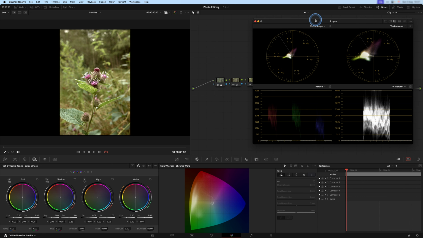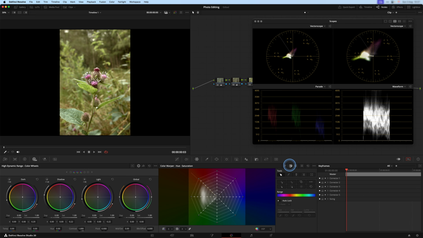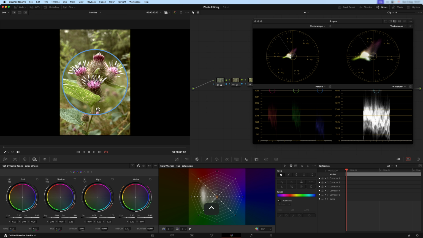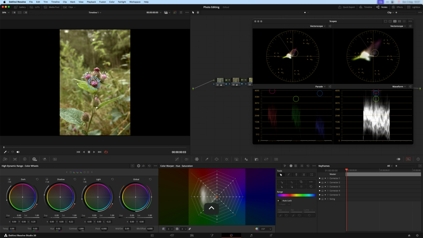Let me move that out of the way again. And what I prefer is this kind of hue saturation color warper. So we can pick a color in here. So what do we want? We want this kind of pinky purple, I think. So let's select that. That shows us where it is on there. And then we can move it. We can change selectively how different areas are looking. Again, not double click on this one. We've got a reset up here.